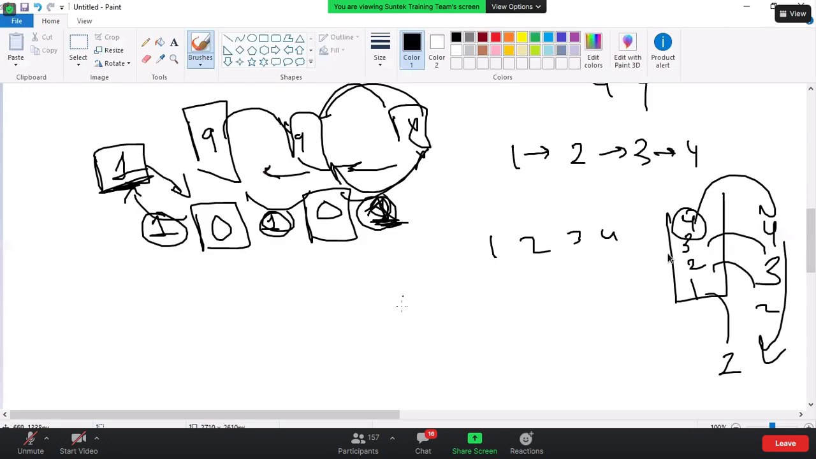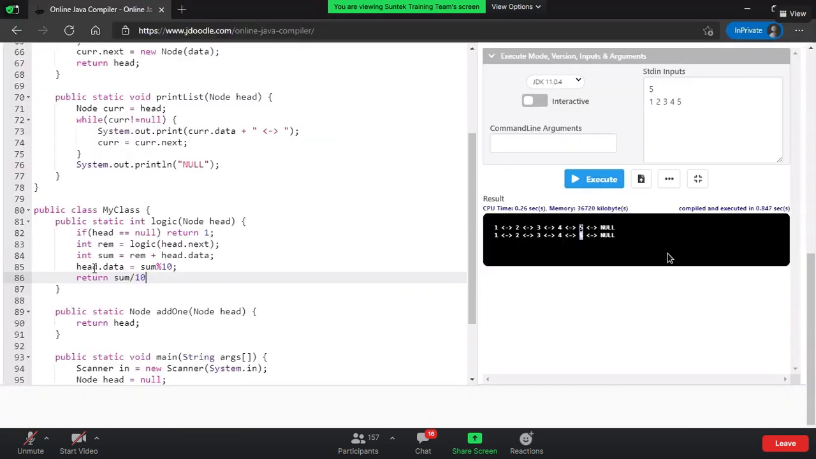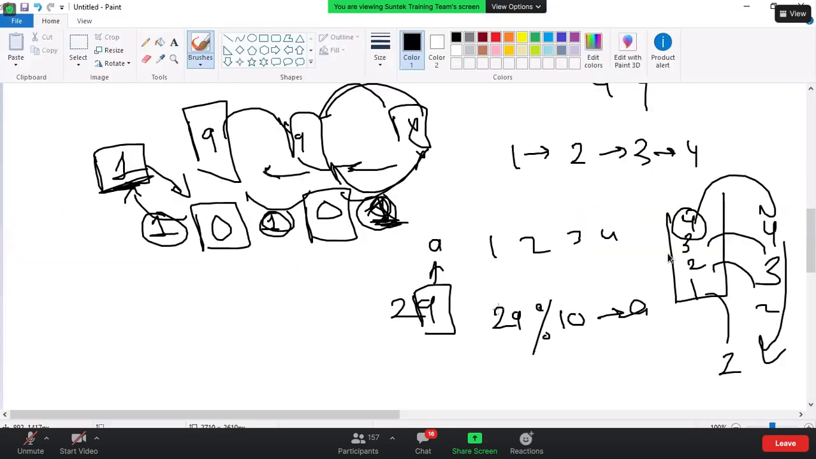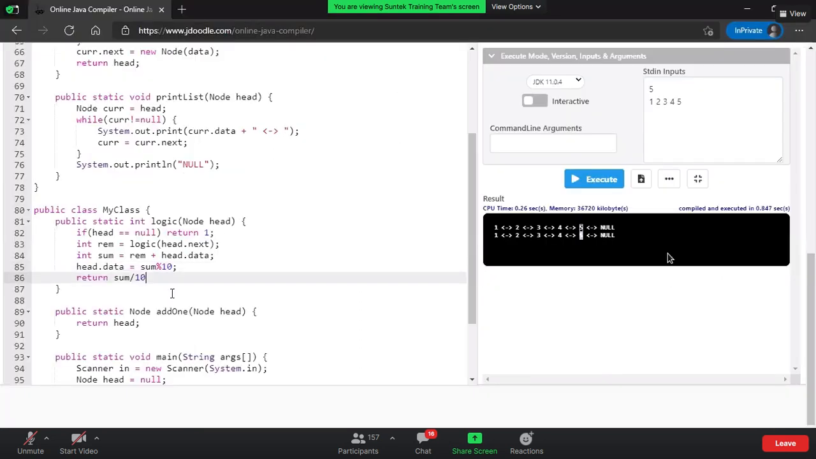So if you see a number like 29, this 9 should be the number in the current node. How will I get 9? 29 mod 10 will give me 9. That's why head.data is equal to 9, and I have to carry forward 2. How will I get 2? 29 by 10 will give me 2.9 something, which as an integer means it is 2. Okay, so that's why I'm returning this thing.